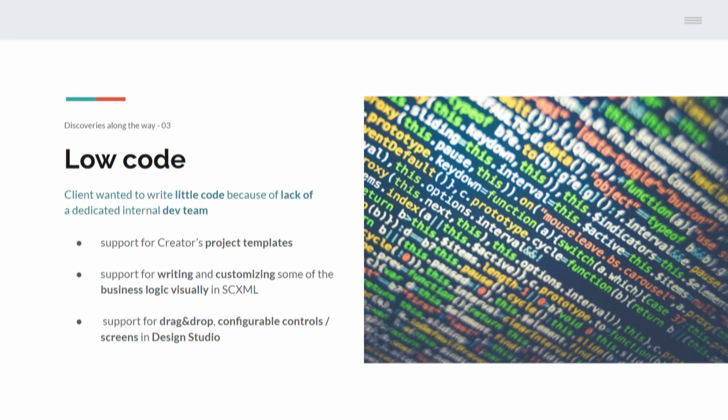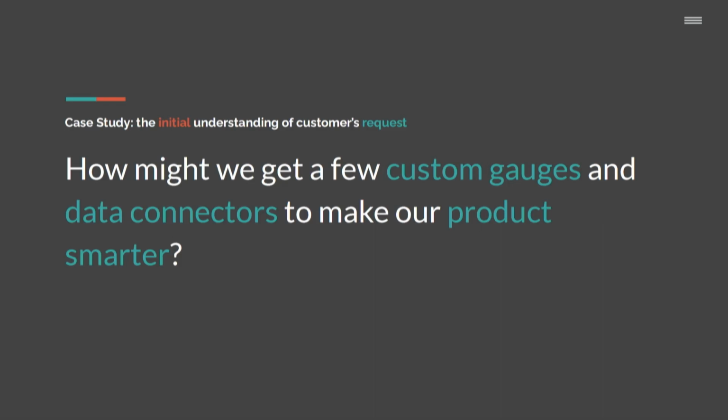For the low-code part, we thought about a few more things. Supporting creators' project templates, and I'll say more about that later. Support for writing and customizing some of the business logic visually by leveraging StateChart.xml. And then finally, support for drag and drop and configurable controls and screens in Design Studio. I'll say more about all these points later, okay?